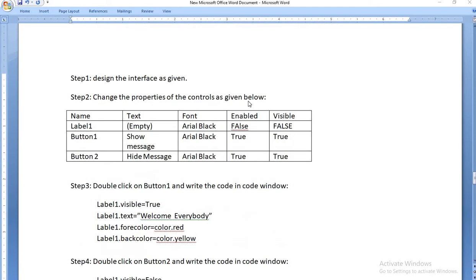So how can you change? Double click on button 1. Button 1 means show message. Show message means you can put over here like in the parenthesis which one? Button 1, which is having the name as show message, this, and write the code in the code window.